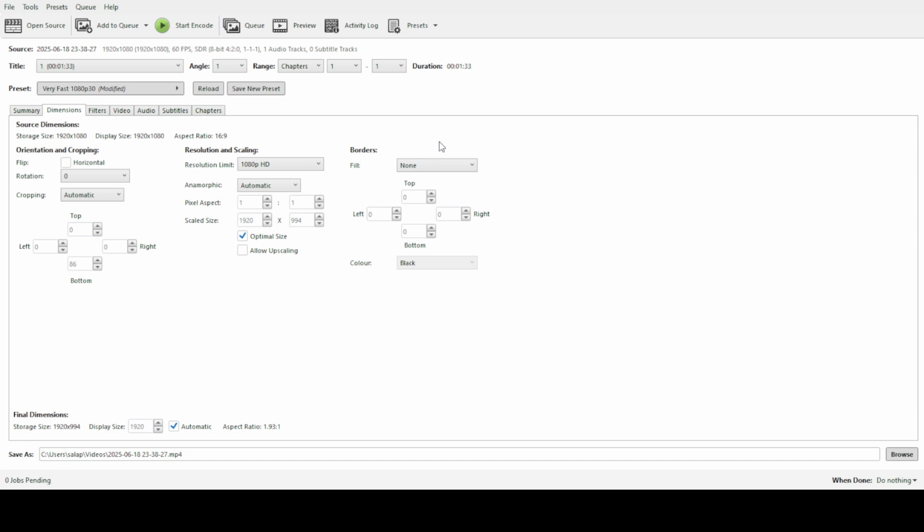Now that you've configured your settings to your liking, it's time for the last step. By clicking the Start Encode button, you initiate the encoding process. This is where Handbrake does its magic, transforming your video to meet the new specifications you've set.